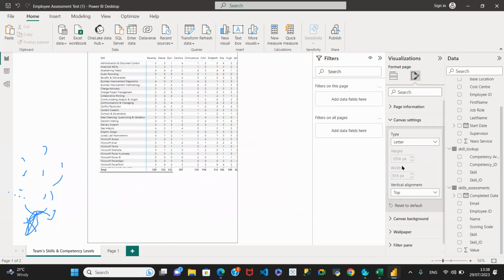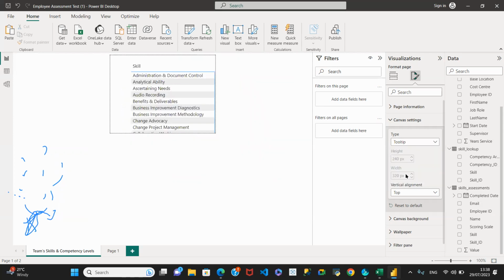Letter. Okay, this is what I've got. Tooltip. You change it to a tooltip. So if I link this to another page, it becomes a tooltip for another page. We'll see what tooltip is in a moment.